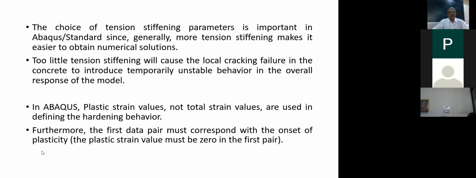Otherwise, the program will show some error or it will abort abruptly, right? Too little tension stiffening will cause local cracking failure. ABAQUS plastic strain values, not total strain values, are used in defining hardening behavior. Furthermore, the first data pair must correspond to, again, the first value should be zero.